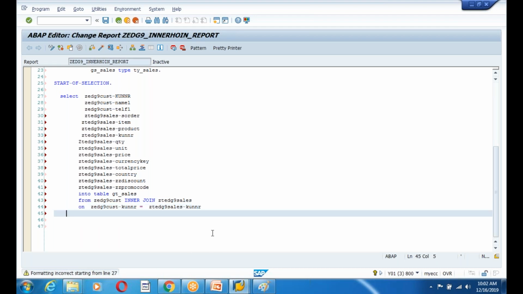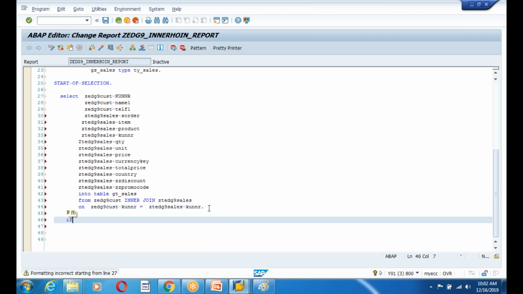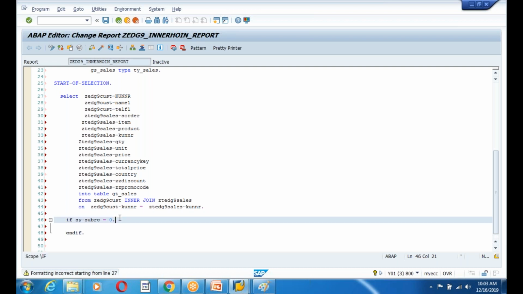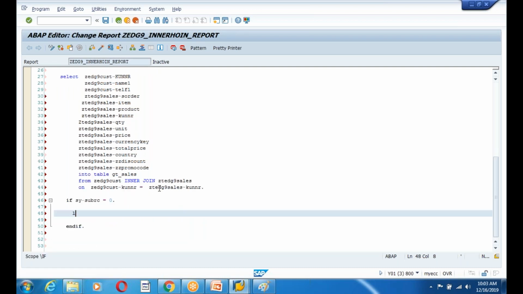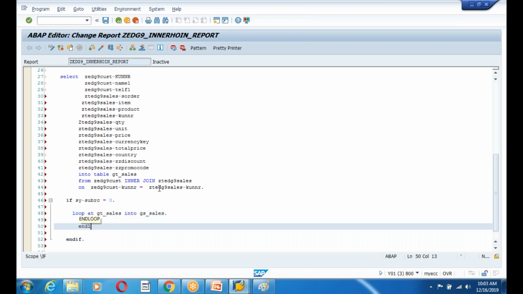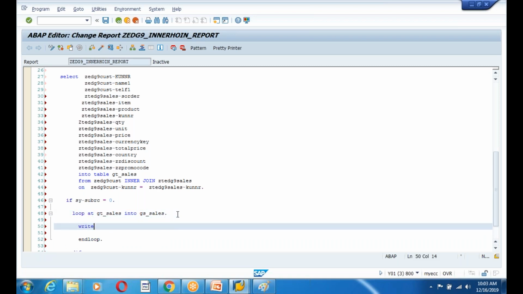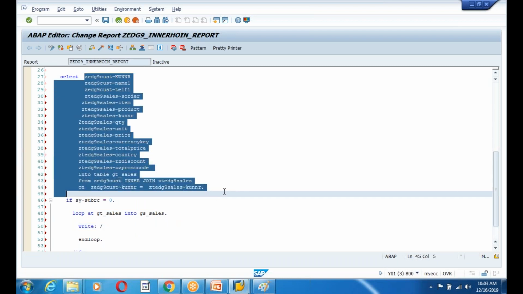Assumption. If sy-subrc is equal to 0, then loop at GT_sales into GS_sales, and now you can print the data and write. So print the data, guys.